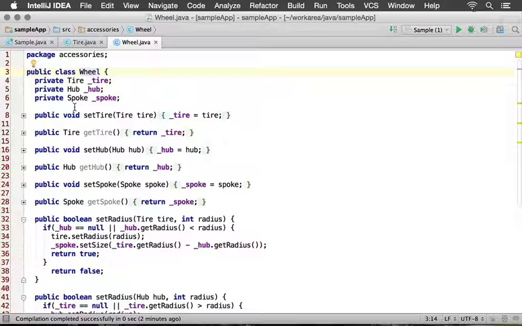Well, to remove this particular problem, what we could do is first of all specify a particular interface, if you will, and we can create an interface that says, I want to depend on an interface of a wheel rather than an implementation of a wheel. So the tire could depend on a wheel interface, and likewise we could make the hub depend on a wheel interface. Now the question then is, what happens to set tire and set hub? Well, those could become dependent on a component of some sort.